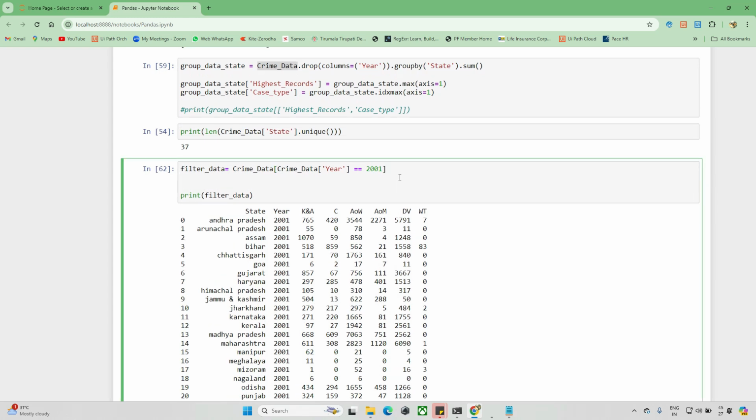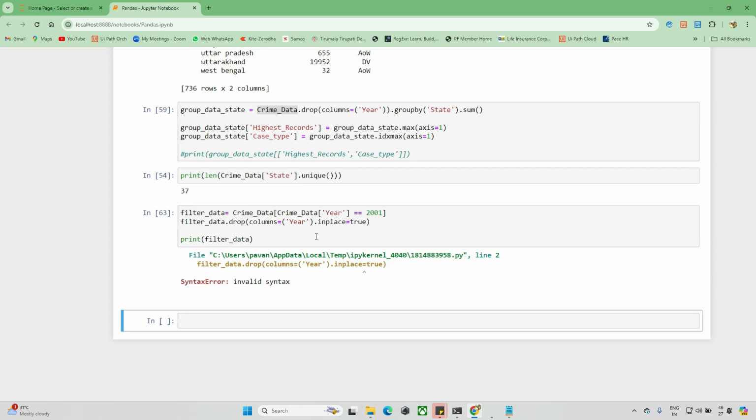After this, the expectation is that I want to remove this year data. I don't want the year column. So I will just copy the same thing and remove this column. Copy the same stuff and drop which column I want to drop. Columns equals to year. I want to drop this column year, comma, inplace equals to true. Okay, having the syntax error, the column is missing.